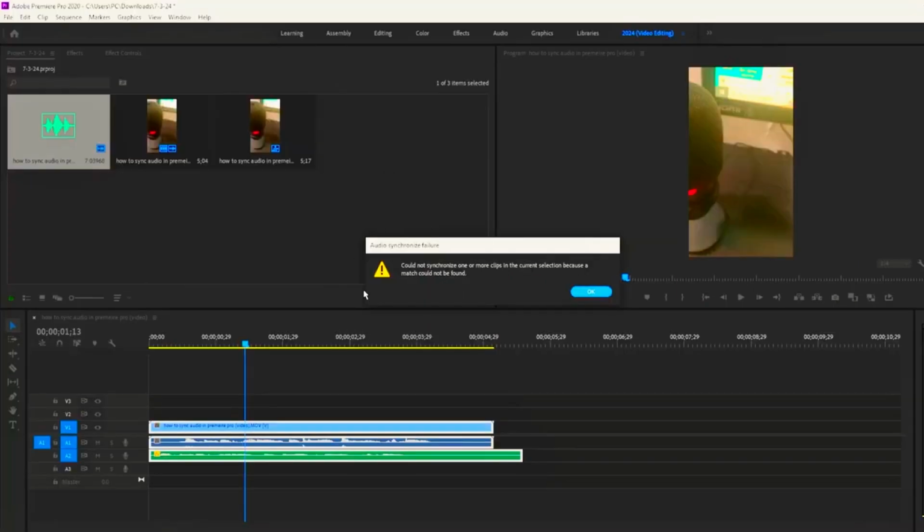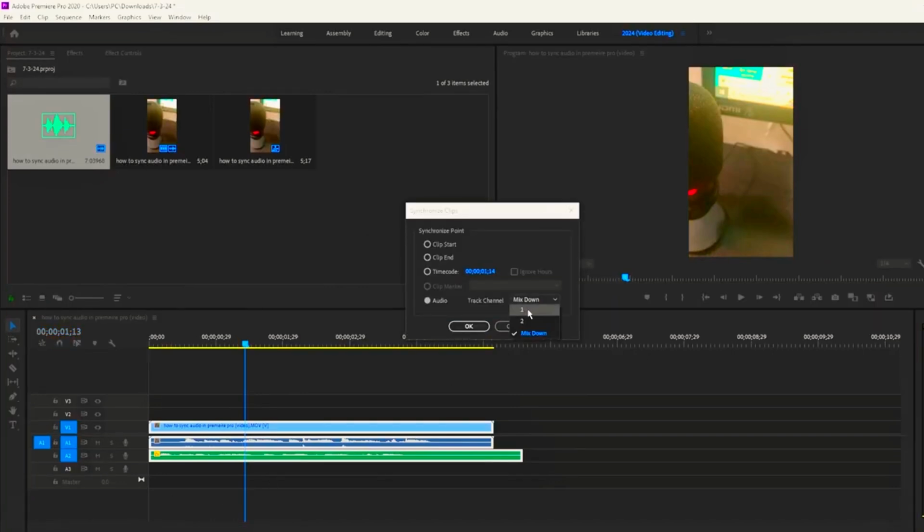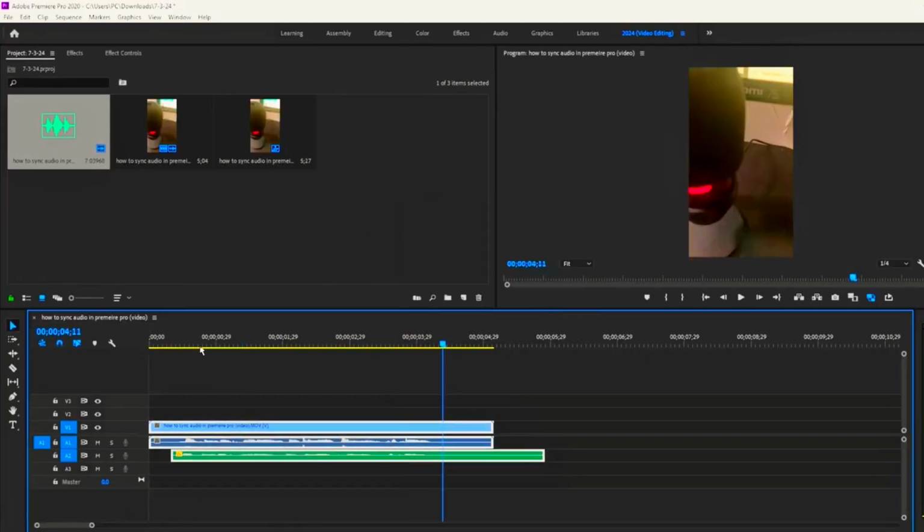If you get this error message, then you have to resynchronize. And then click on one of the audio tracks, and there you have it. You have successfully synced both the video and the audio tracks.